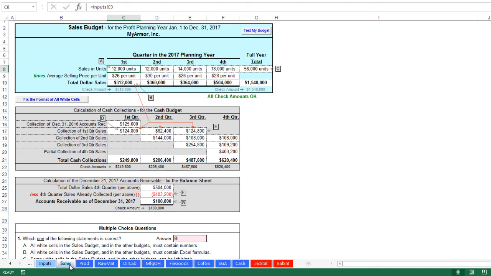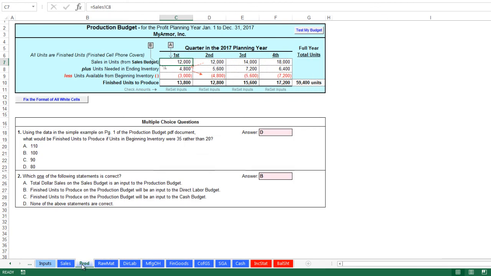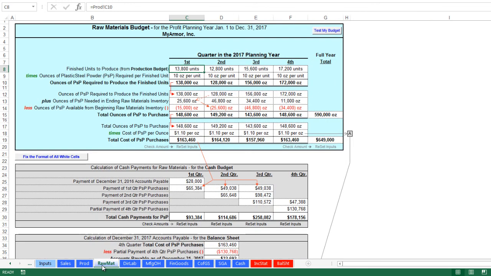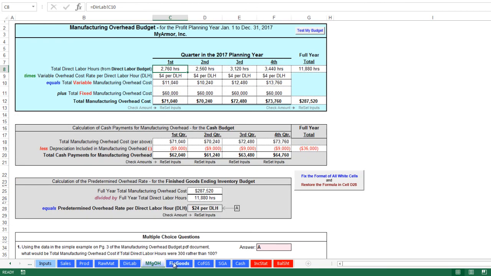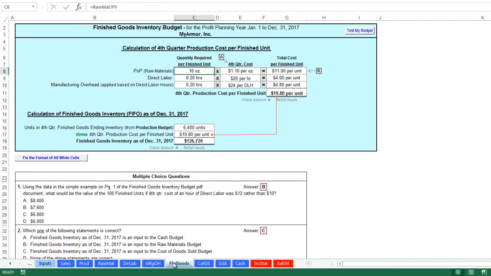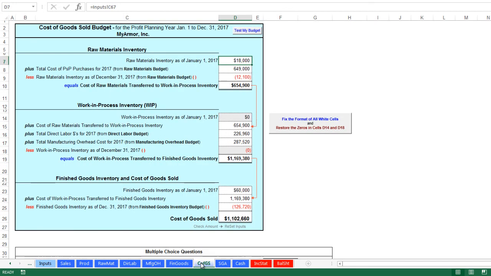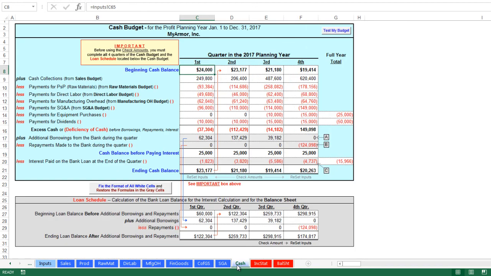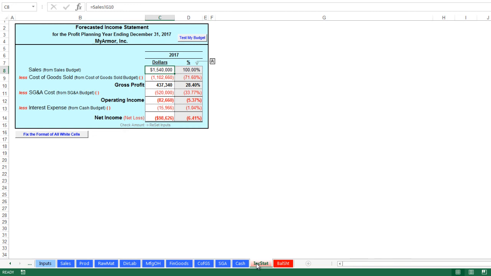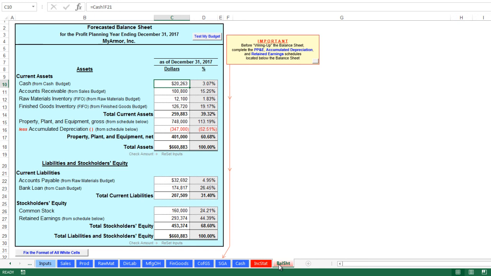The first budget after the sales budget is the production budget. There's a raw materials budget. There is a direct labor budget, manufacturing overhead budget, finished goods, cost of goods sold, selling, general and administrative. The last budget is the cash budget. Then we have the forecasted income statement and the forecasted balance sheet.